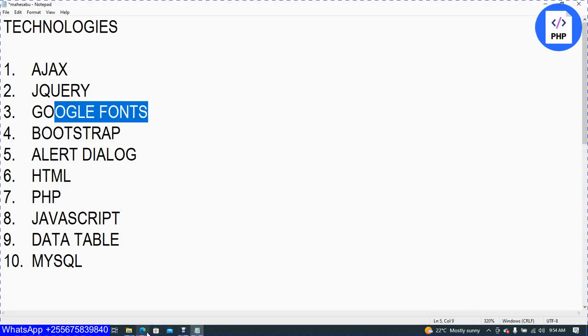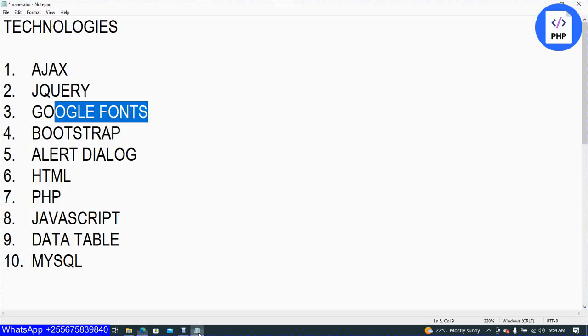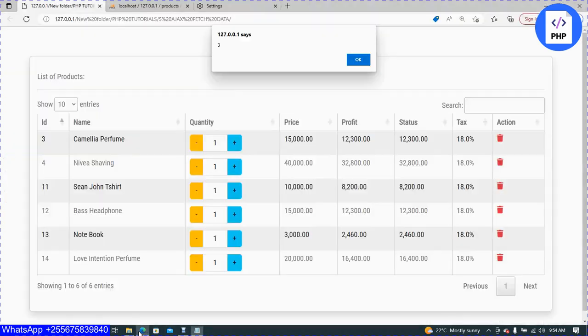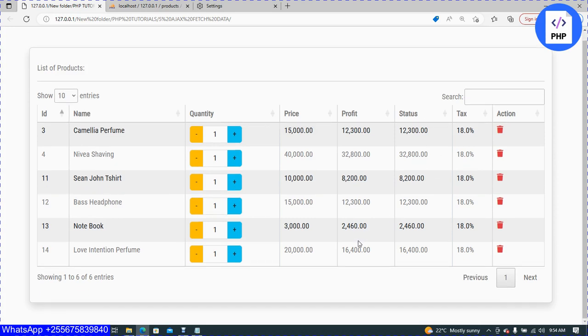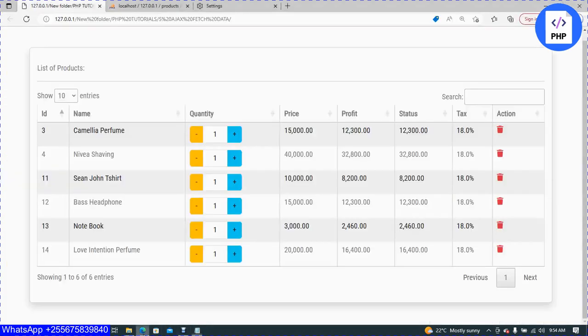Google Fonts, you can see now our data table has been designed with Google Fonts. In Bootstrap, so Bootstrap for material icons, you can see material icons. Let's refresh it, okay? Material icons, then table and card, and since this is a card view, and so on, Bootstrap, okay? And alert dialog, okay, so an alert dialog for notification, and updates, the item has been updated, alert dialog.